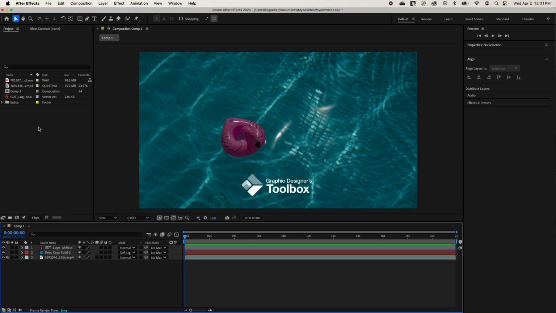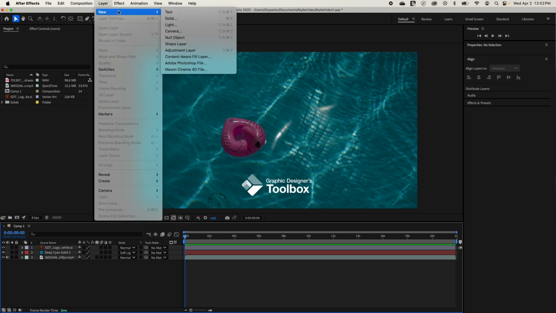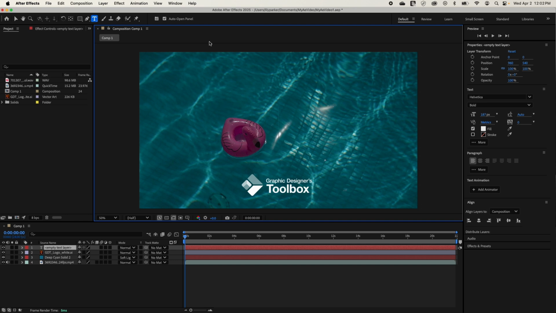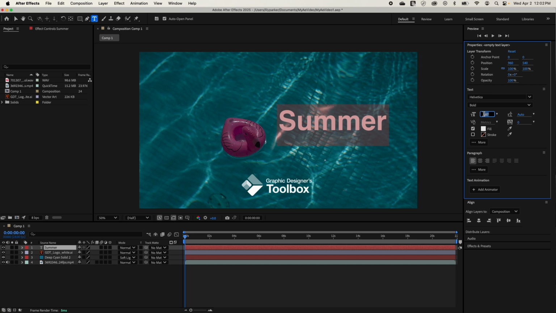Let's add a headline text and then we'll animate it. First, go to Layer, New, Text. Type your headline text, highlight the words. On the text panel to the right, change the font, size, and color. On the paragraph panel to the right, align it centered. On the Align panel, let's align the composition to centered.